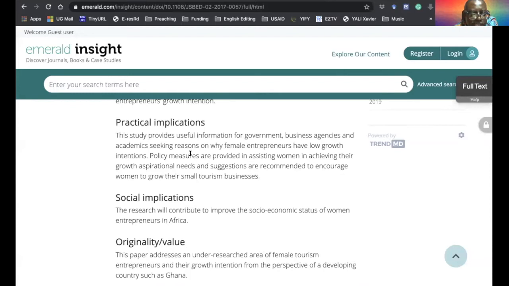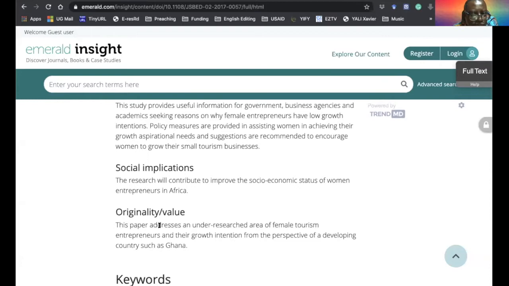Originality, the value: what gap did you address that will make the paper very unique? This paper addresses an under-researched area of female tourism entrepreneurs and their growth intention from the perspective of developing countries. So you realize that he's emphasizing here that before he started the study, there were not many papers on female tourism entrepreneurs and their growth intention, especially from a developing country perspective. And that person has contributed that. So this is very, very good.